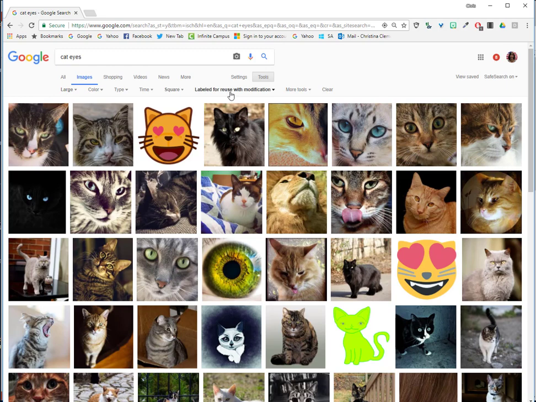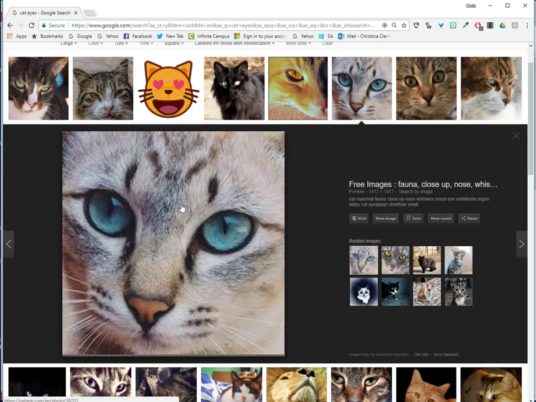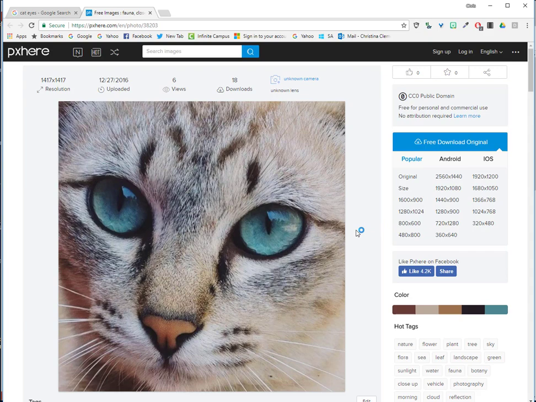If not, Google it. So now that I have large, labeled for reuse with modification, square images, I'm going to locate a cat with eyes I want to modify. So I'll go ahead and click on this cat here. Now that does not look like it's good quality, so I'm going to choose view image. And there's the good quality image.